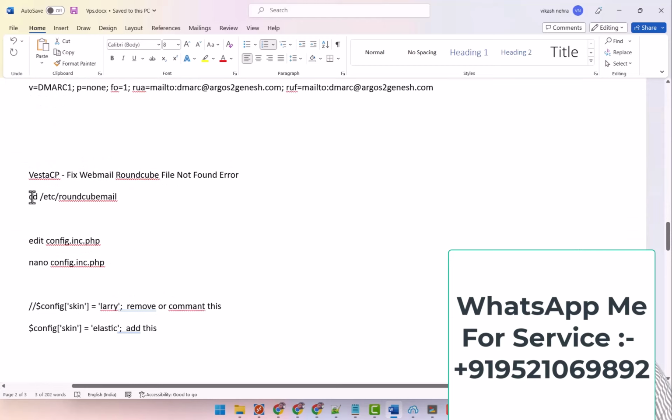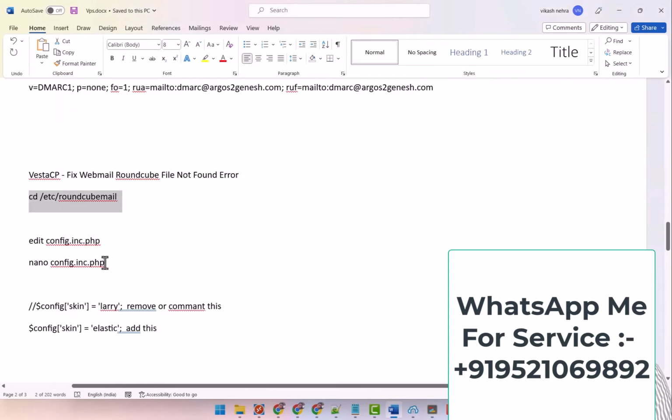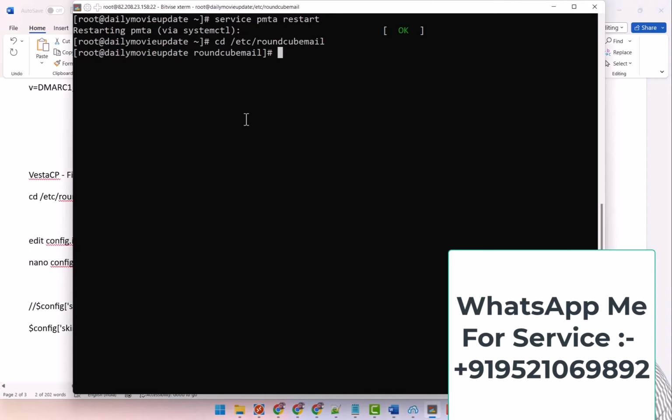To solve it, you have to run this command, cd /etc. Go to the roundcube mail folder, and there you have to edit a file. The name of that file is config.inc.php. This is the nano editor. If you have to install it, then run this command, yum install nano.